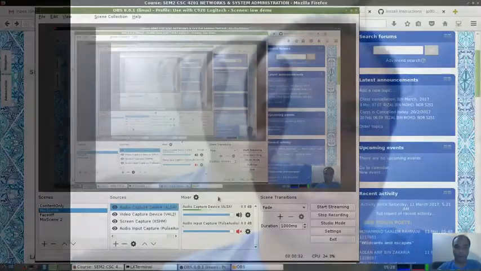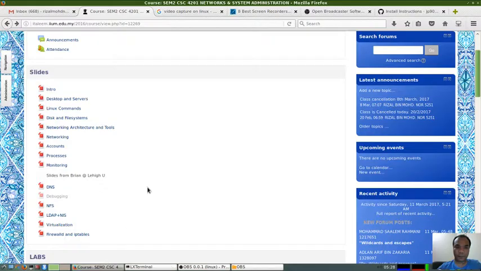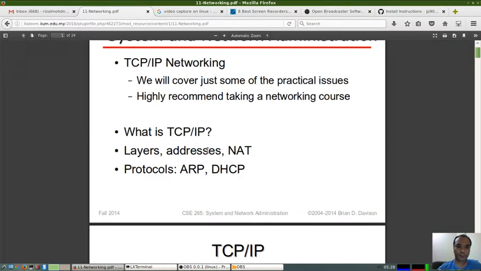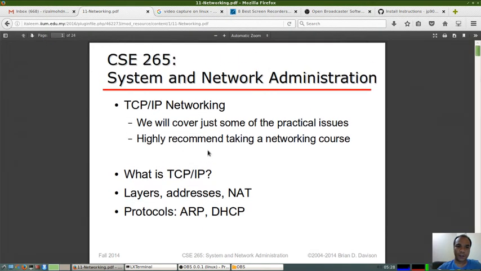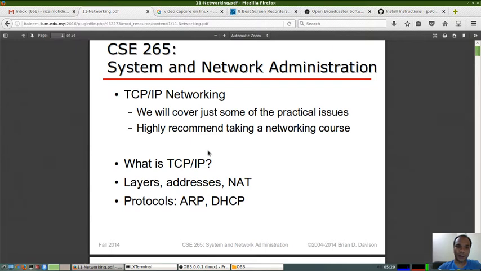So, what I suggest is this is for week 7. Let's refer to iTalim and we start from there. This week, in week 7, we'll be discussing mostly networking. So let's look at the slides and we'll see week 7. We'll click on networking. What we'll be talking about is basically TCP/IP networking, and we will cover just some of the practical issues. We'll be doing some practical on Wednesday, but for Monday we'll just be covering slides.